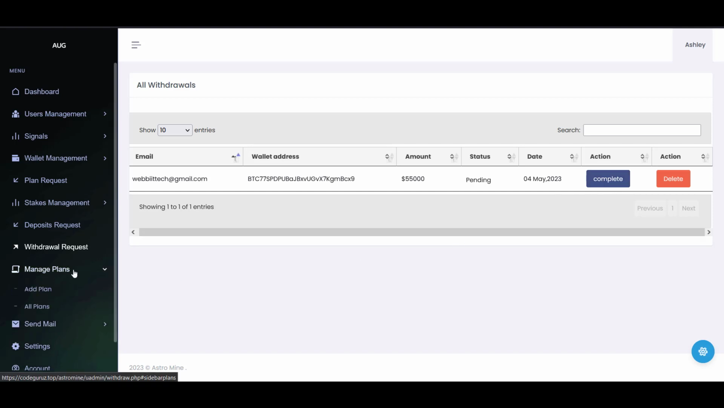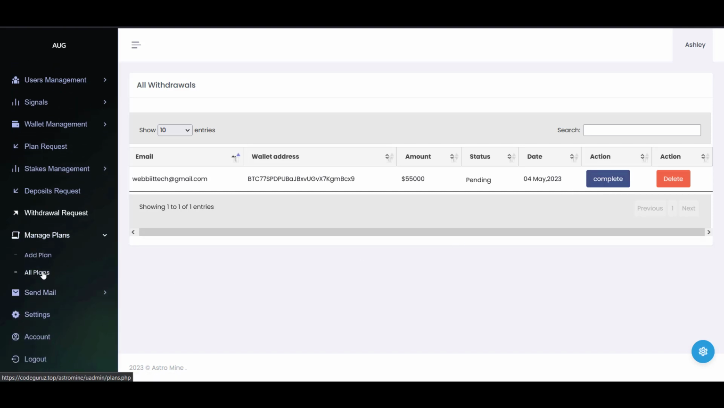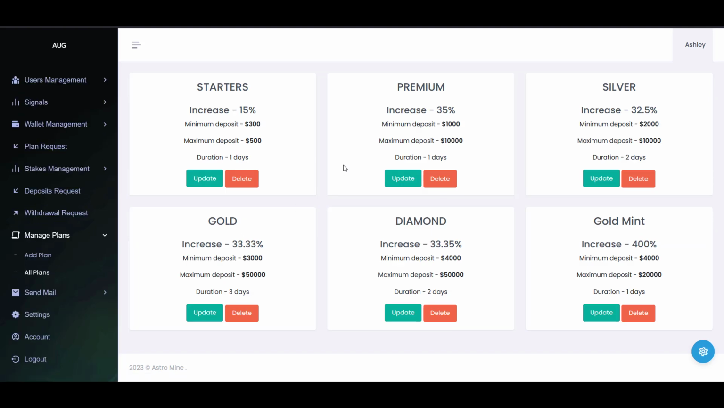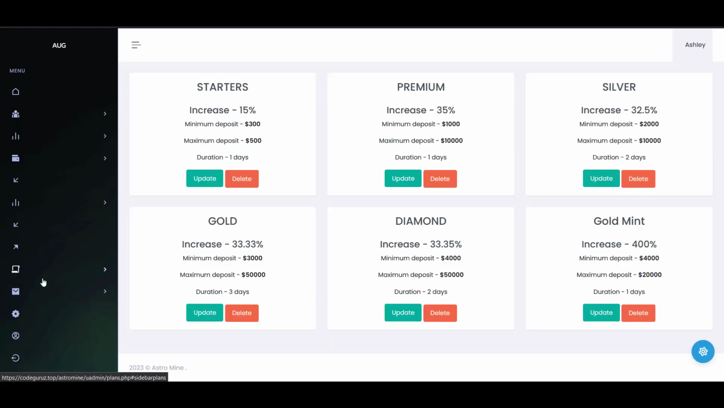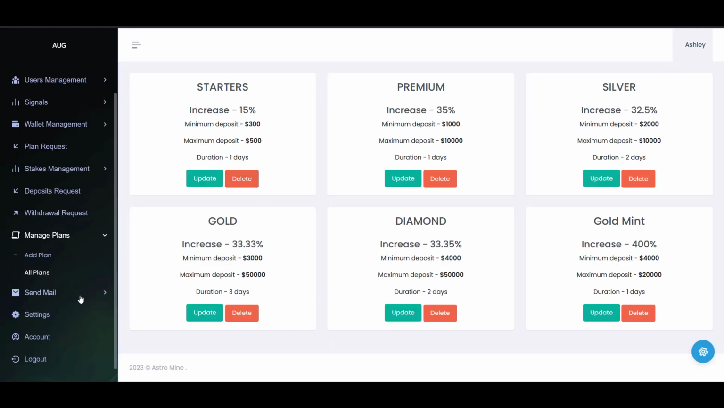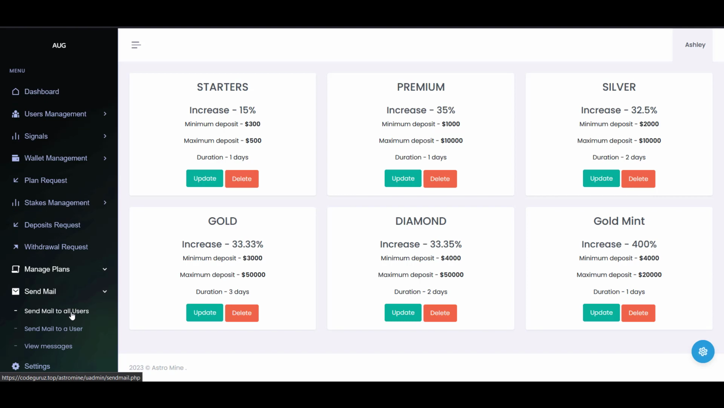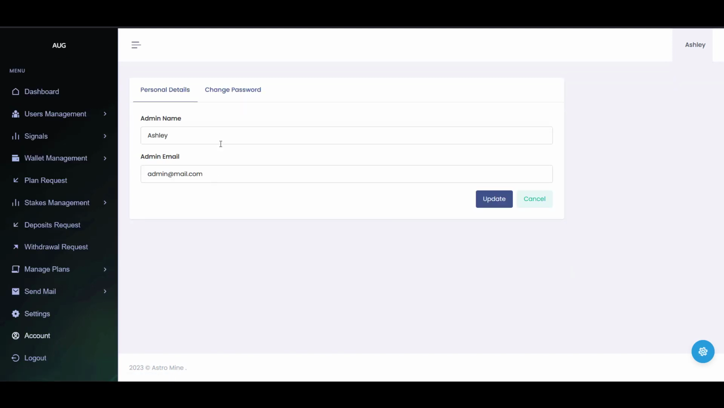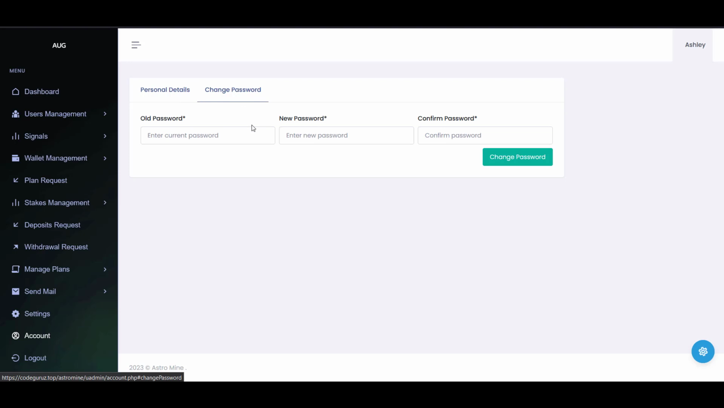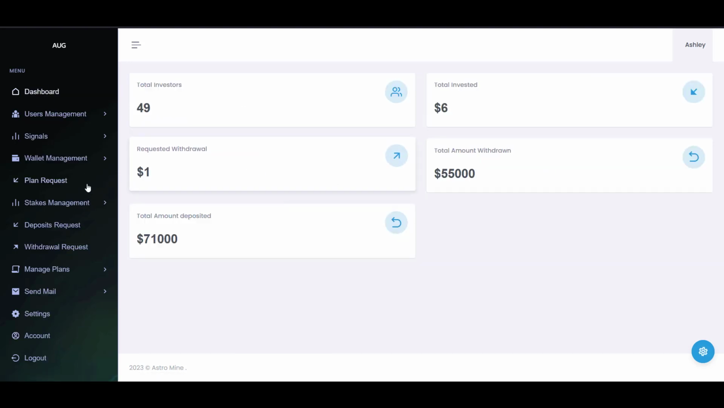When you go to manage plans, you can add a plan or view all plans here. These are the trading plans the users can request. You can edit and update the plan here. You click on update, and you click on update package to save it. You can also delete a plan. You can send a message to all the users, you can send a message to a particular user, and you can view all the messages that have been sent to you as an admin. When you go to accounts here, you can edit your admin details, and come to change password to change your admin password. So this is how the website works.